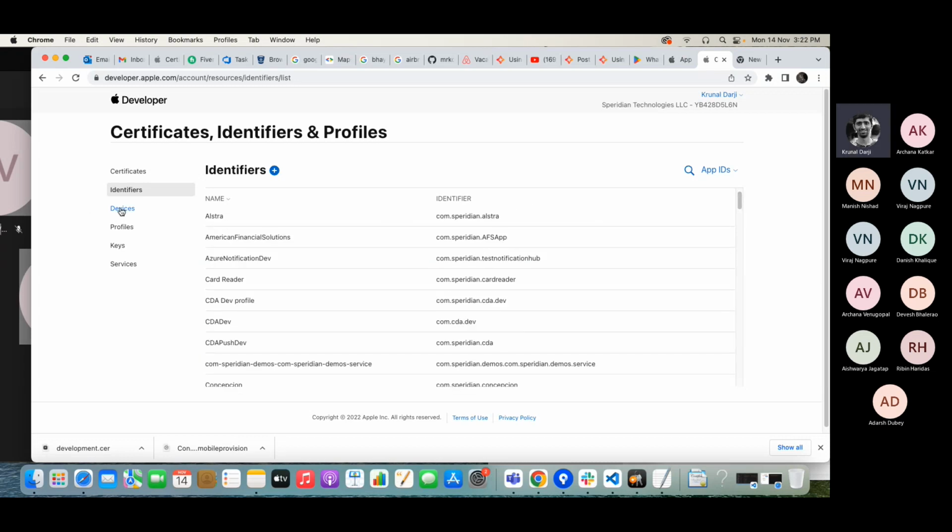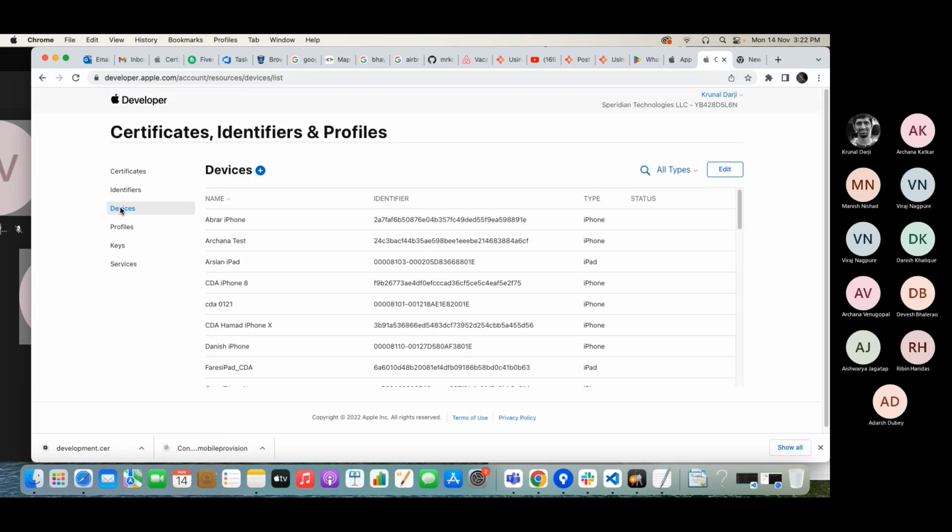There is another thing which is called devices. These are the identifiers or the UDIDs of the devices. If you want to run locally on your iPhone for debug purposes, on Android it is pretty straightforward. You connect your cable and you can directly run on your Android phone. But iOS doesn't support that. You have to register those devices on the App Store account.